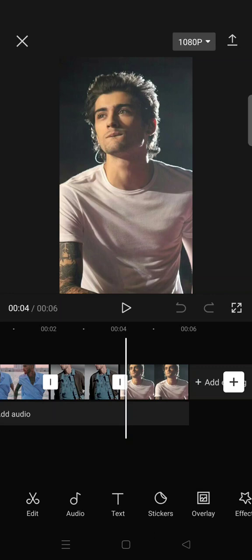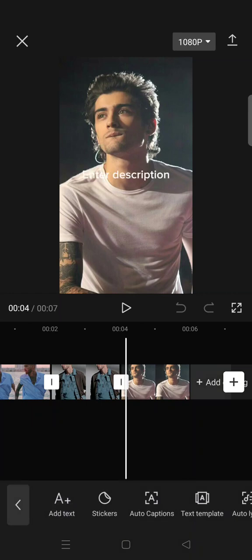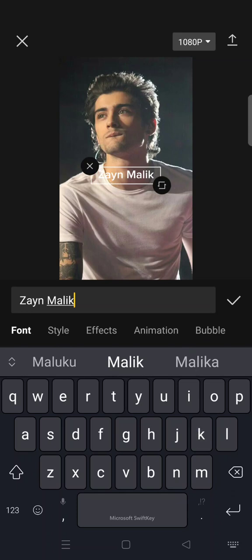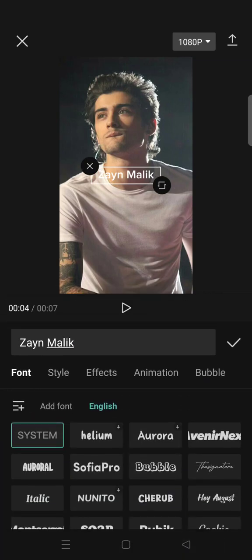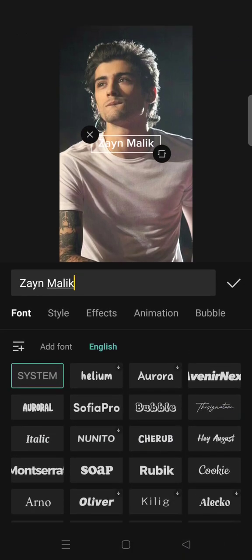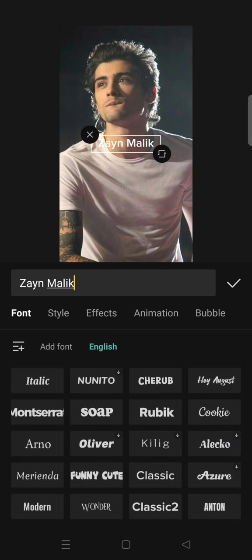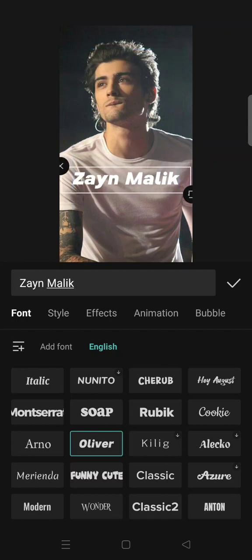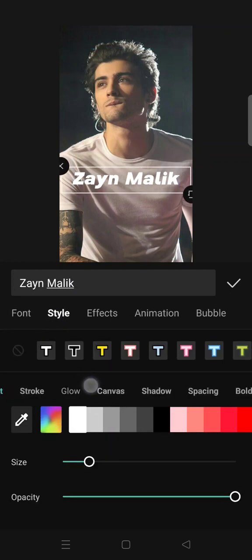So on today's tutorial, I'm going to show you how you can easily create a glowing wave in text effect in CapCut. So you can start by adding the text that you want. Then you can just select your favorite font in here. Okay, I'm going to adjust and then go to style and select glow.